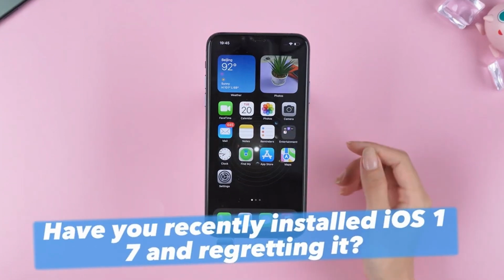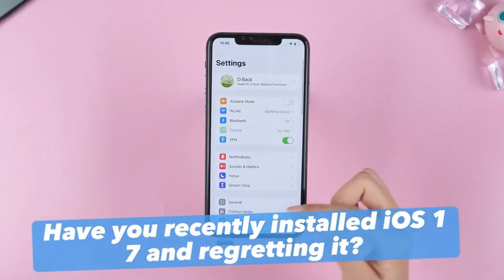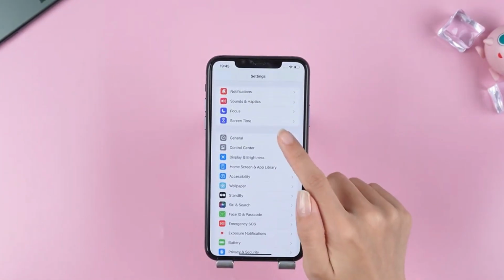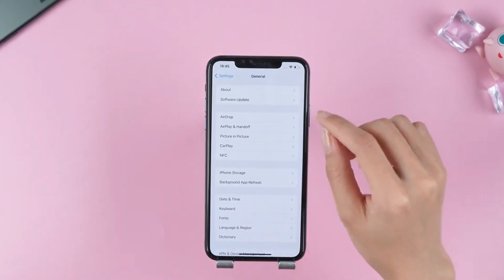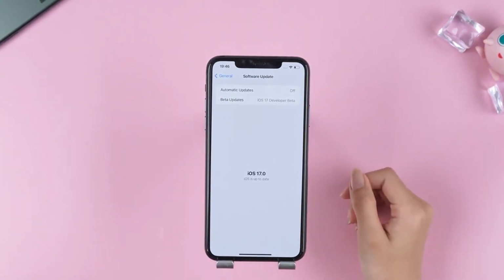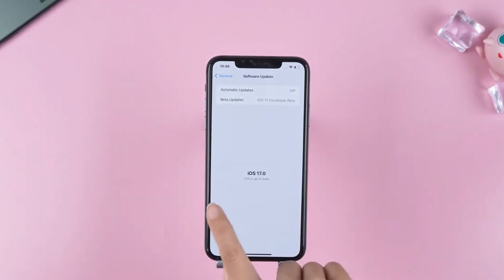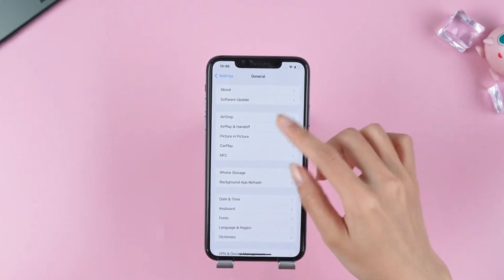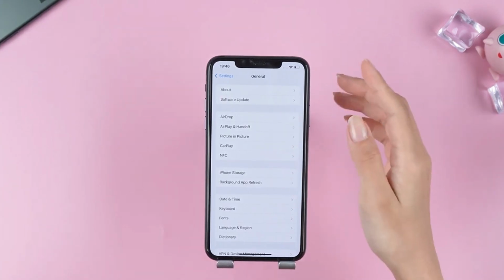Have you recently installed iOS 17 and regretting it? Don't worry. Today I'm gonna show you how to downgrade from iOS 17 to iOS 16 without a computer and without losing any of your precious data. So if you are wondering how to downgrade iOS 17 to iOS 16, we are here for you.